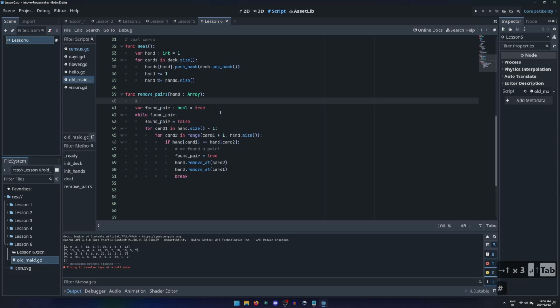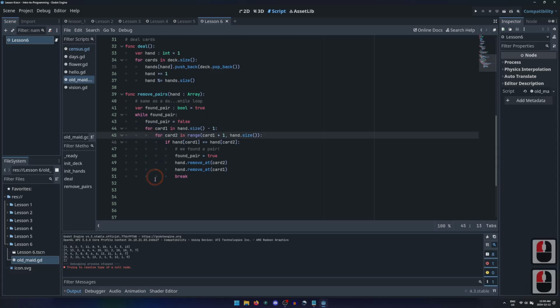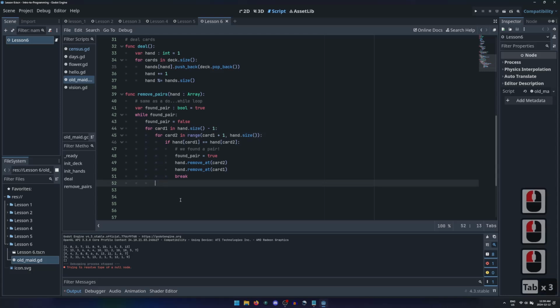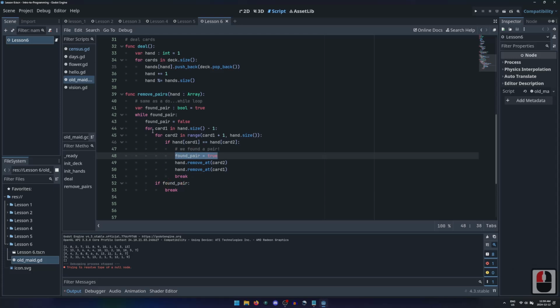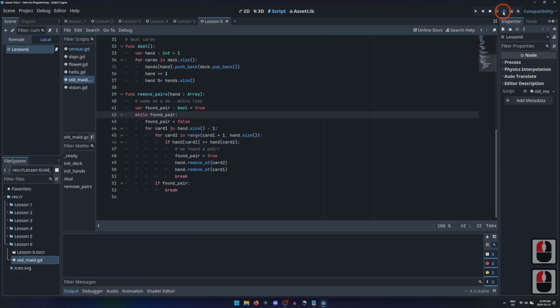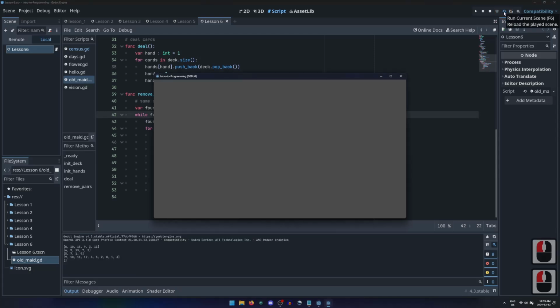If we find a pair, we can set the variable to true, then also break out of both loops, resetting the while loop. If both for loops complete without finding a matching pair, found pair will be false and the while loop will break. We can repeatedly run our simulation and see that none of our players' hands will ever contain matching pairs, and the players are ready to start playing their game of Old Maid.